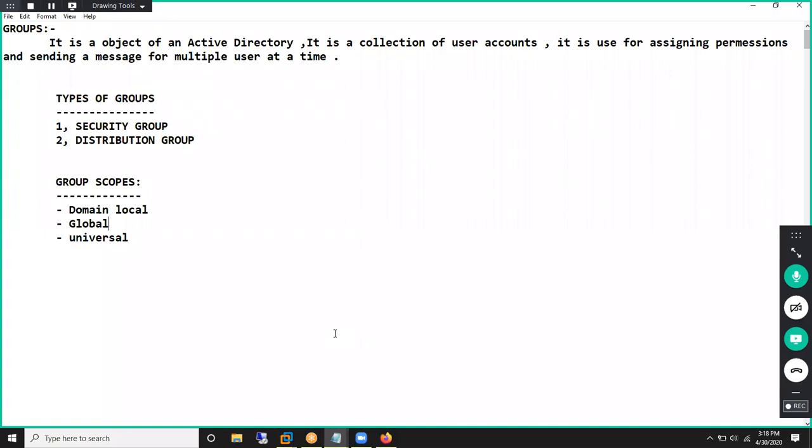So for me, it is not possible to give permission to one user at a time. Instead of giving permission to each and every account in a company, we can take the help of a group. Groups play a very important role, not only in our day-to-day life but in a company too; there is nothing without groups. First, let's see a small definition and try to understand the features of a group. A group is an object of AD, and a group is also called a collection of user accounts.